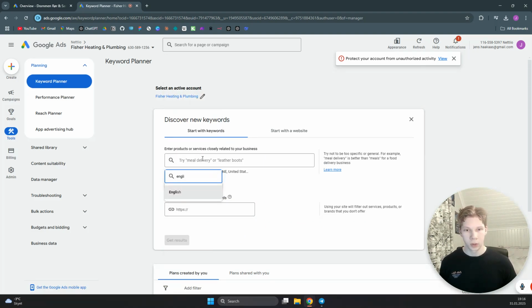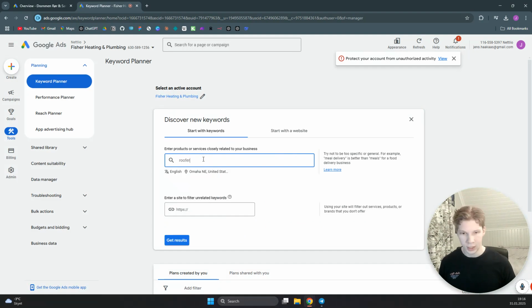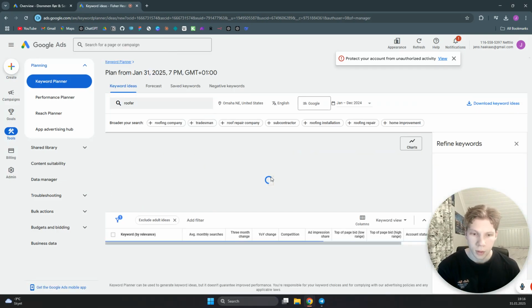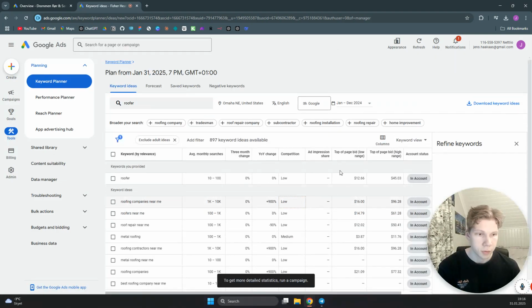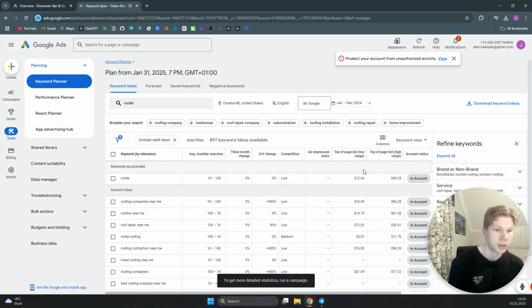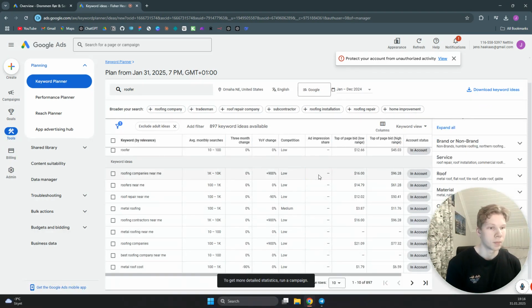There we go. And we will just search for roofer as the keyword we would like to get other keywords for. And as you can see here, when we get our search results, there is on the right-hand side a top of page bid low range and high range. So you can see basically it tries to estimate how much you need to pay per click when you set your cost per click later, when Google has validated your Google Ads campaign.